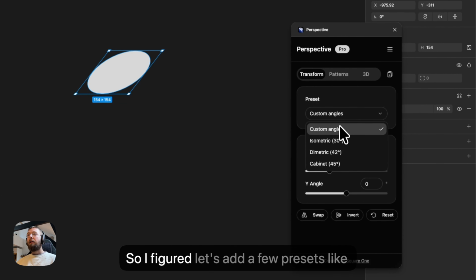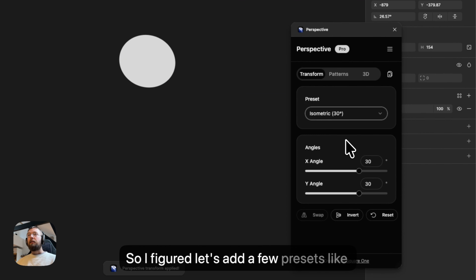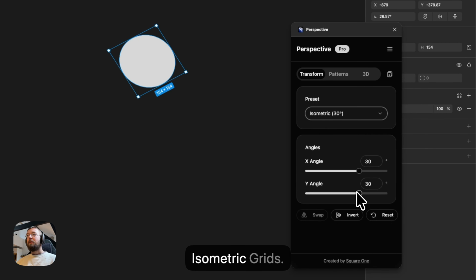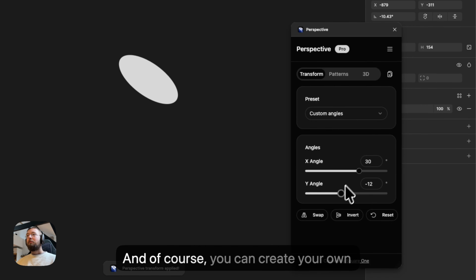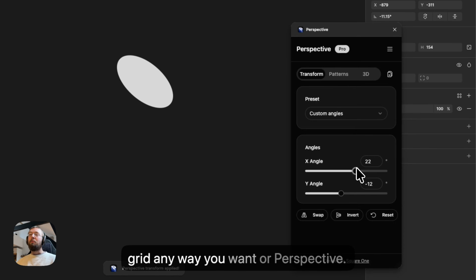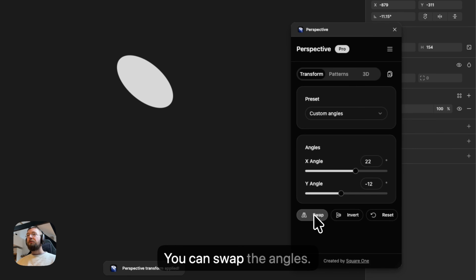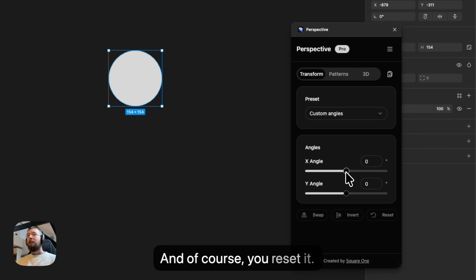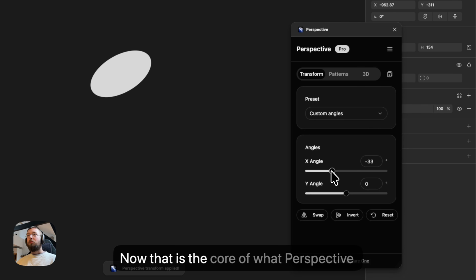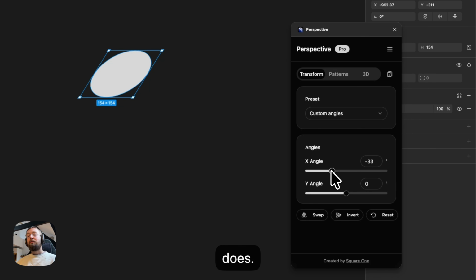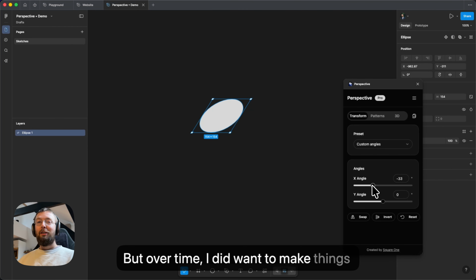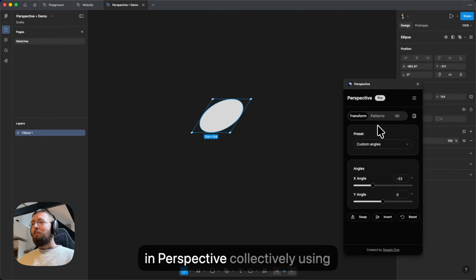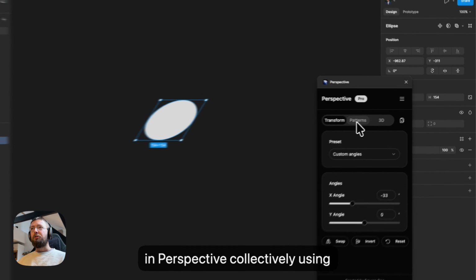So I figured let's add a few presets like isometric grids. And of course, you can create your own grid any way you want, or a perspective. You can swap the angles, you can invert the angles, and of course, you can reset it. Now, that is the core of what Perspective does. But over time, I did want to make things more interesting. In fact, I wanted to be able to put things in perspective collectively using patterns.